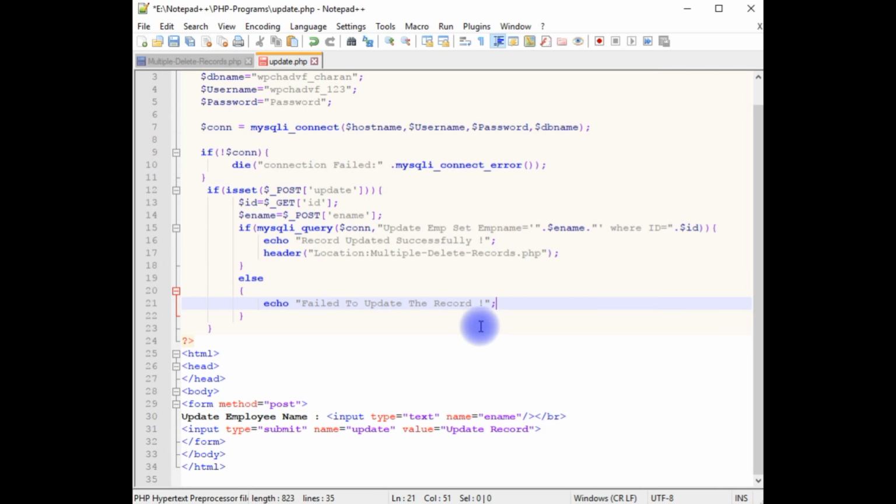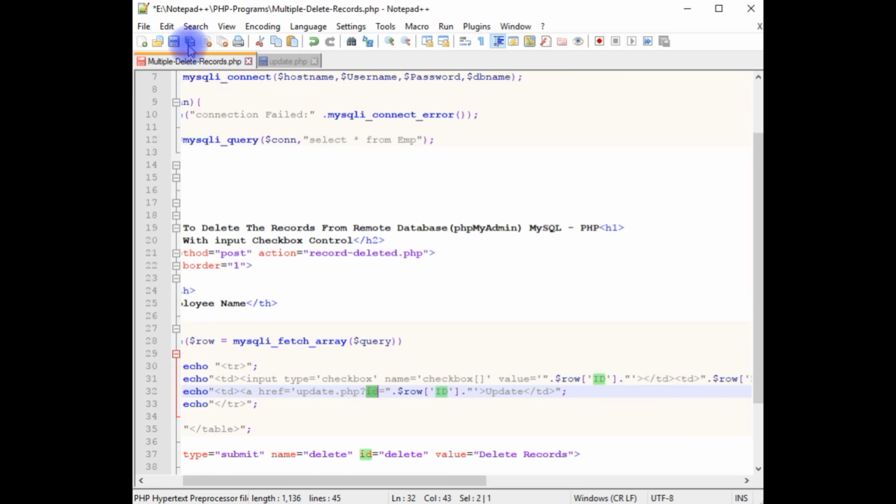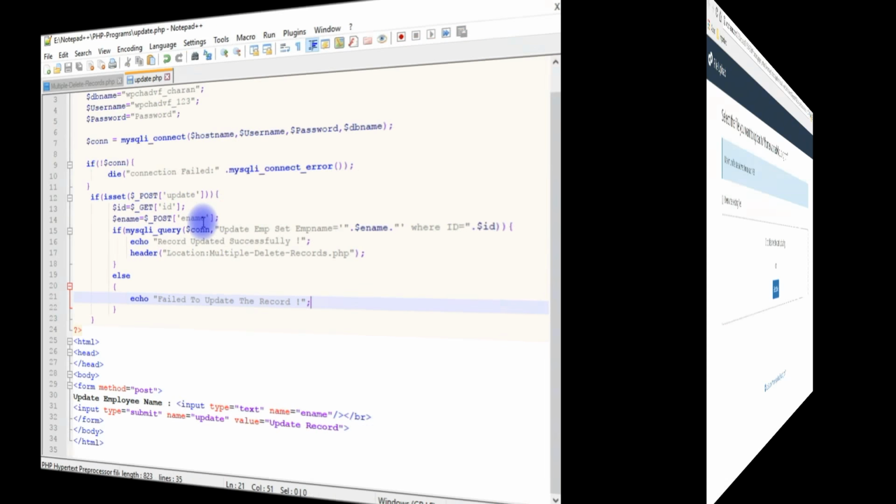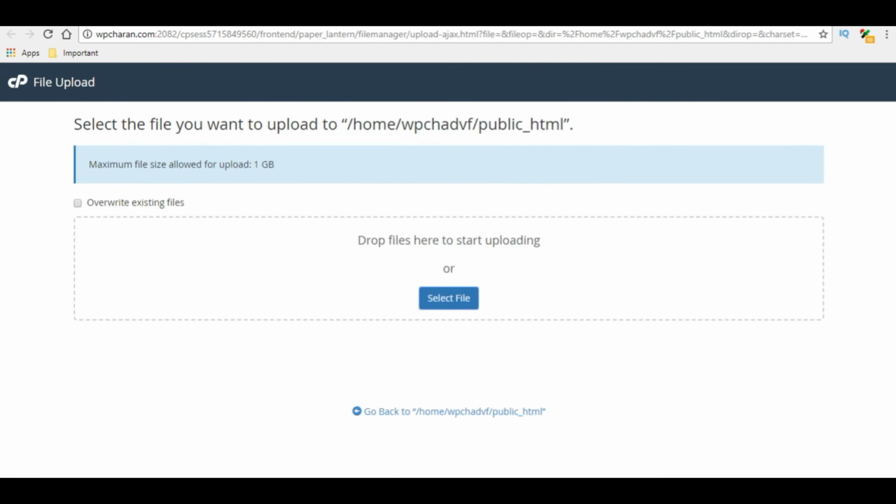That's it. Let's save both files. Now it's time to upload these files into my remote database. We'll check the final results on the browser. I'm uploading both PHP files into my remote database under the public_html folder.